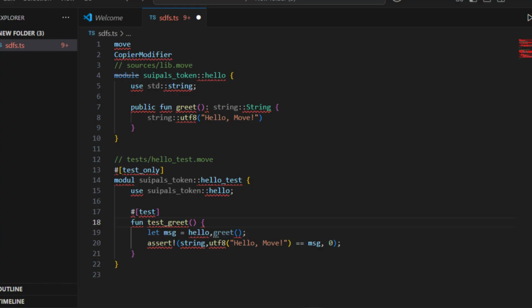Here's a complete, albeit trivial, package. lib.move exposes the greet function we first met in lesson 1.1. The tests directory holds a module flagged test_only. Its code is compiled and run only when you invoke sui move test. Inside we call hello, greet, compare the string, and assert 0 on failure.